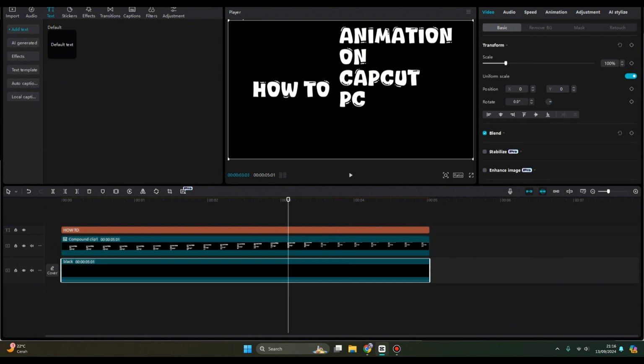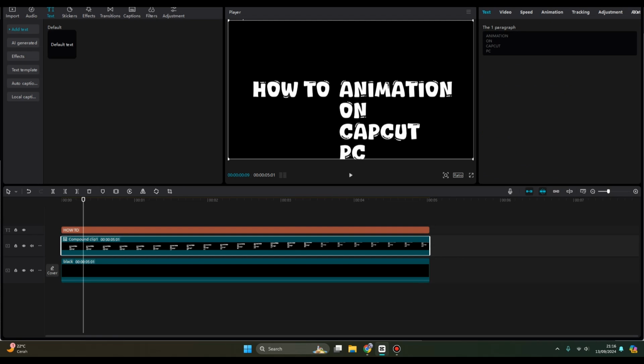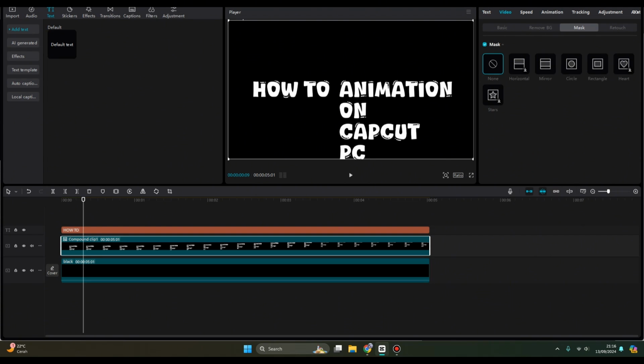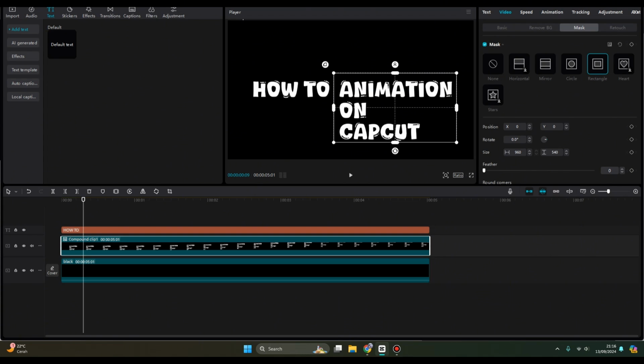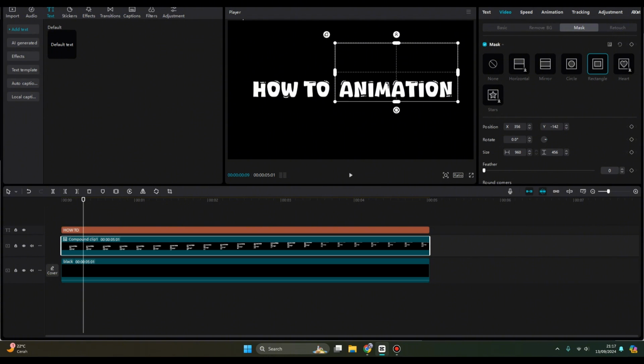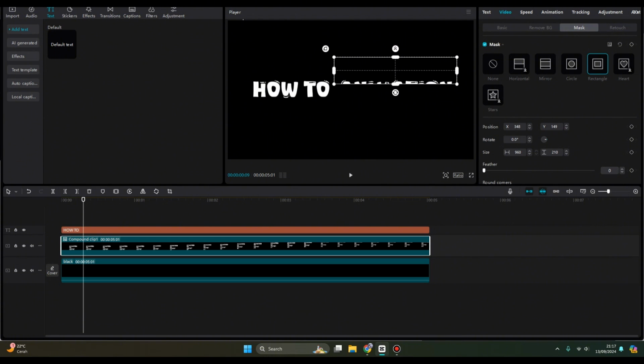And now in here, click on the compound clip and go to mask. Go to video and mask, choose the rectangle here and adjust the size and also the position here at the first line, just like this.